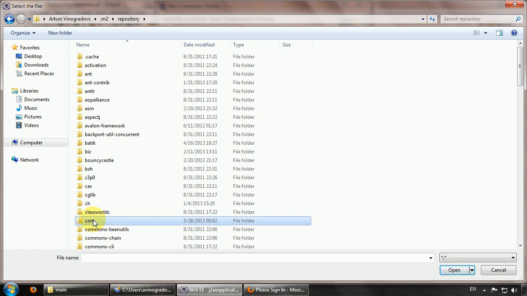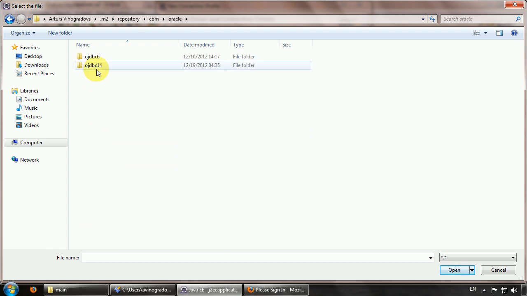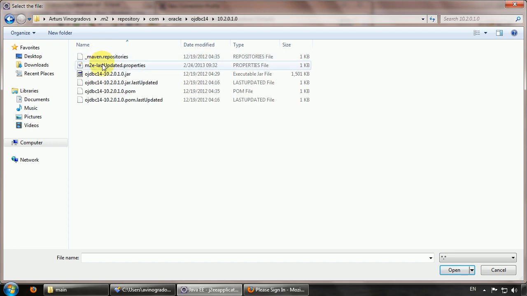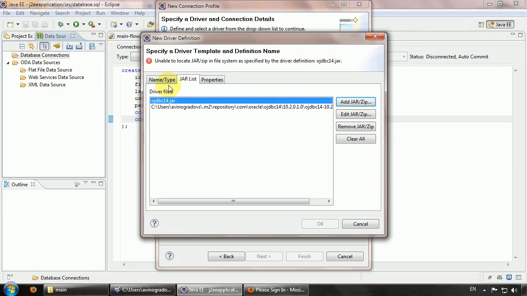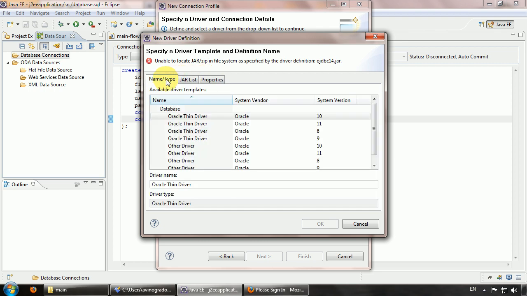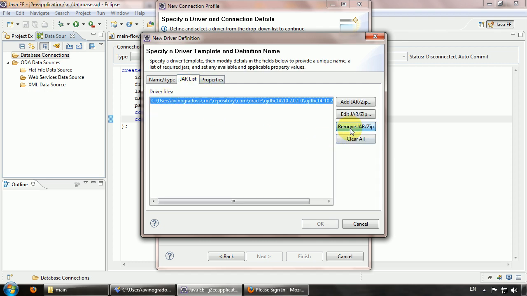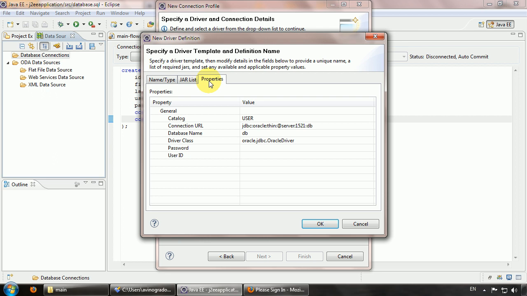Okay, let's go to our documents and to the folder repository, com, Oracle. So we need this one. We have two versions of it. Let's use this jar file. Let's hope this will work. Delete this. Properties. Okay.